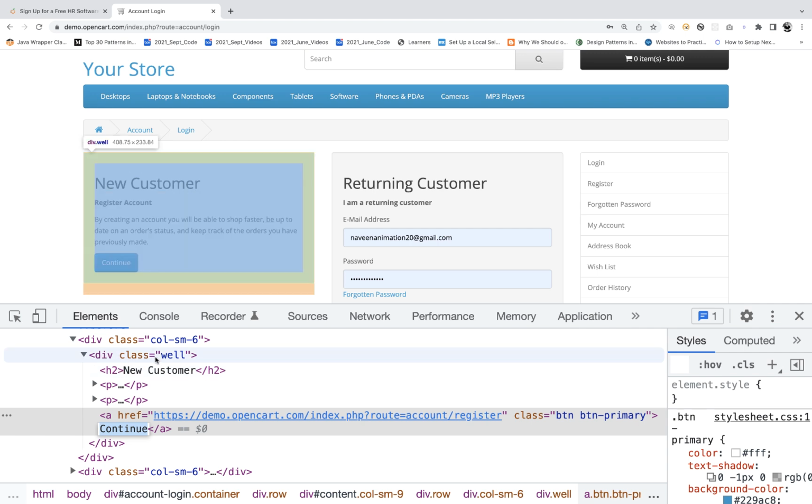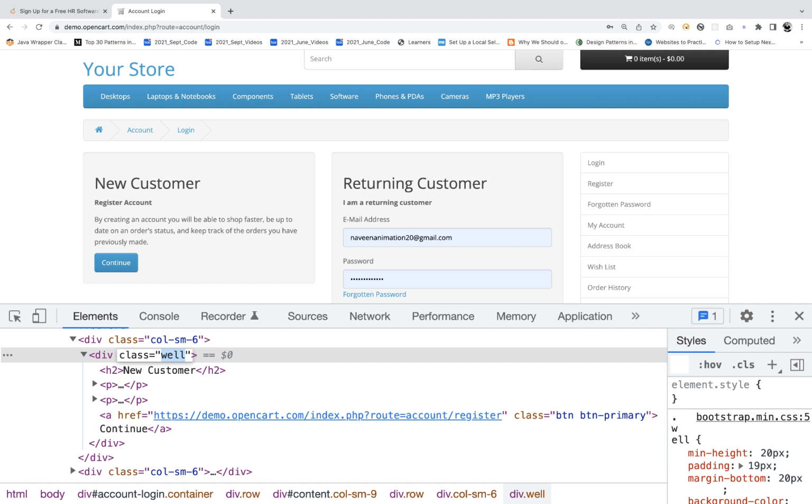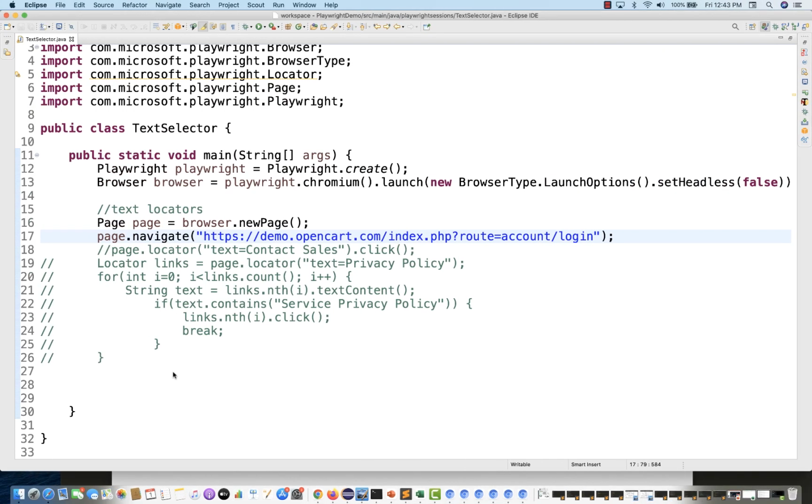So this is the div class equal to well. If you really want to create a parent and child concept, you can use that. Or what you can do is give me the h2 where the text is new customer. So what exactly am I going to write as the locator here?